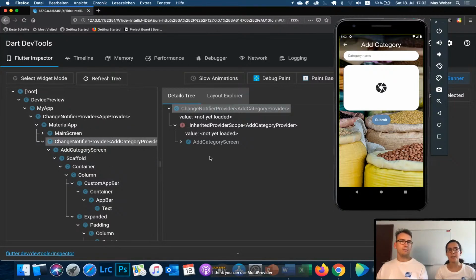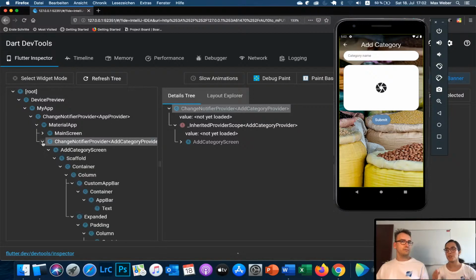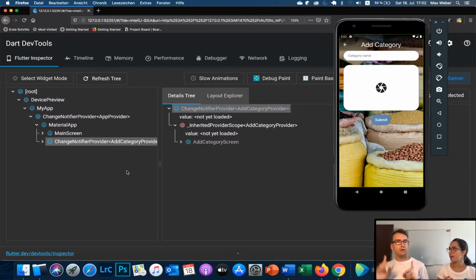Yeah. And I think Sasa Baba, I don't know if I pronounce it right or not, he said I think you can use multi-provider. We could do that, but we have to make sure, because what I changed here is we now have two screens, and I want the add category provider not to hold state for the full application. The add category provider is only responsible for the add category screen at the moment. So that means each screen has its own provider. Not necessarily, but we did it that way in this case. So the add category provider is only for this screen.